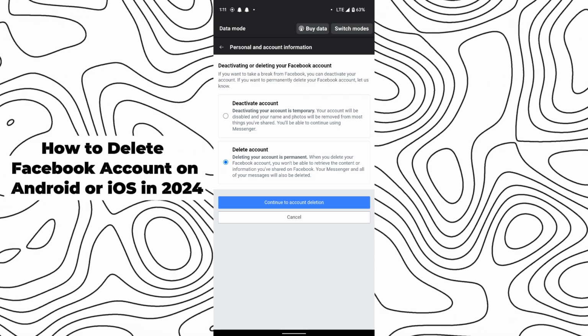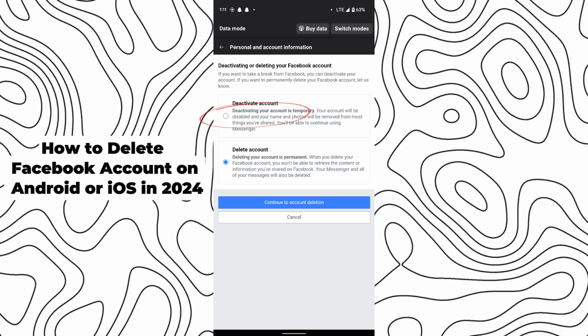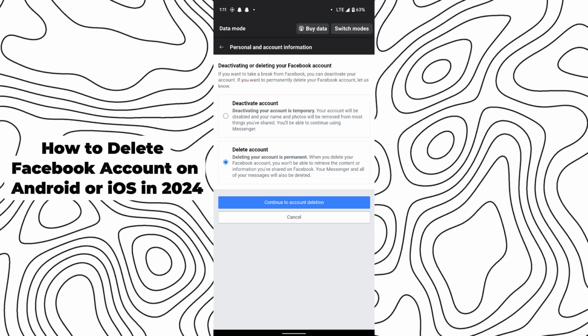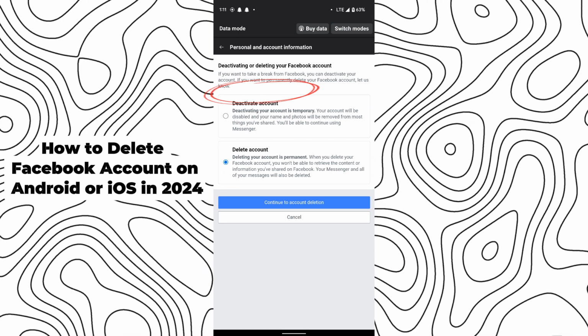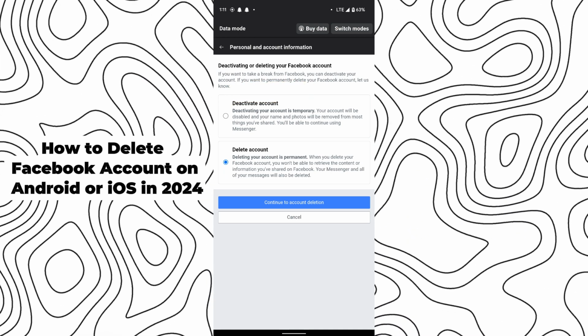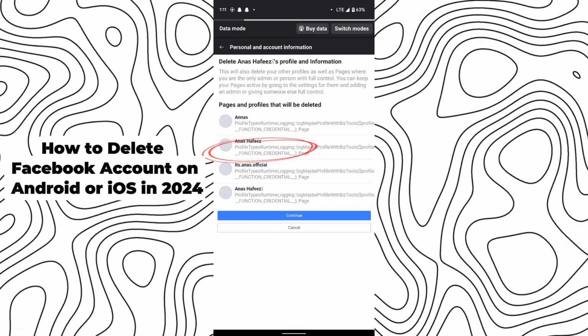The first option is a temporary option. So if you want to delete your account temporarily and you want to use your account after some time, then you can select the first option. And if you want to delete your account permanently, all your Facebook friends and all your posts will be permanently deleted this way. So you have to select the second option and click on continue to account deletion.